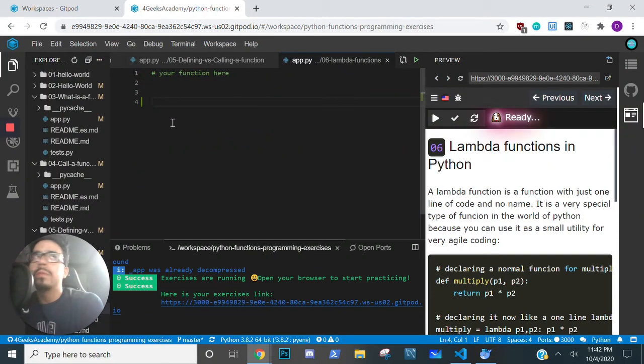Hello everybody and welcome to number 6 of our Python tutorial exercises. With this problem we're going to be looking over Lambda functions. Okay, and these are a special type of function in Python. And we're going to see the difference between our Lambda functions and our regular functions that we've been looking at so far.